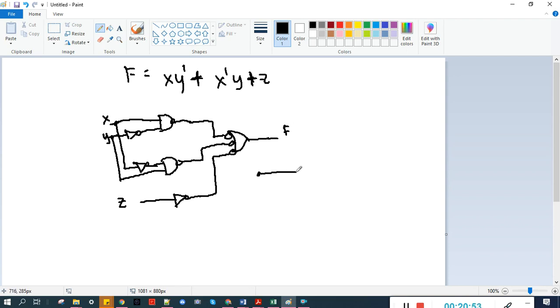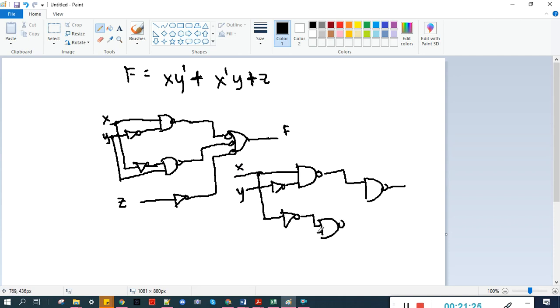or we can draw it using, we just replace this inverter with an AND circuit. Just rewriting, but with the use of AND gates. We have Z.